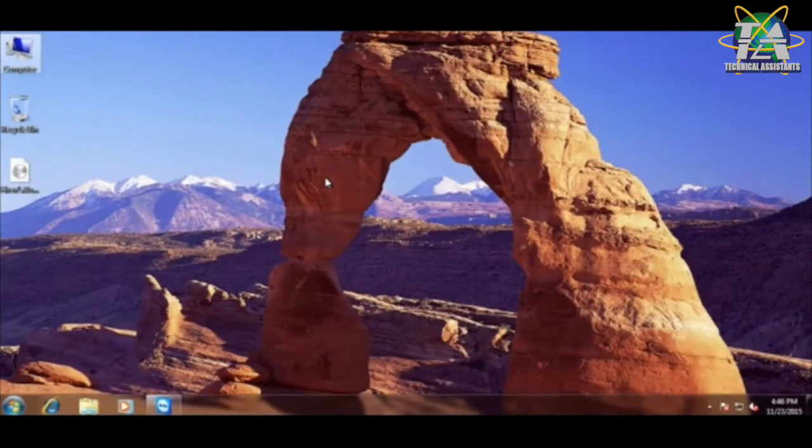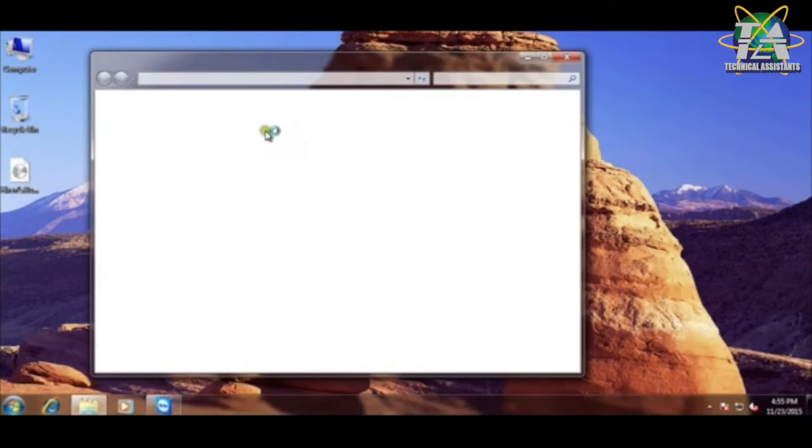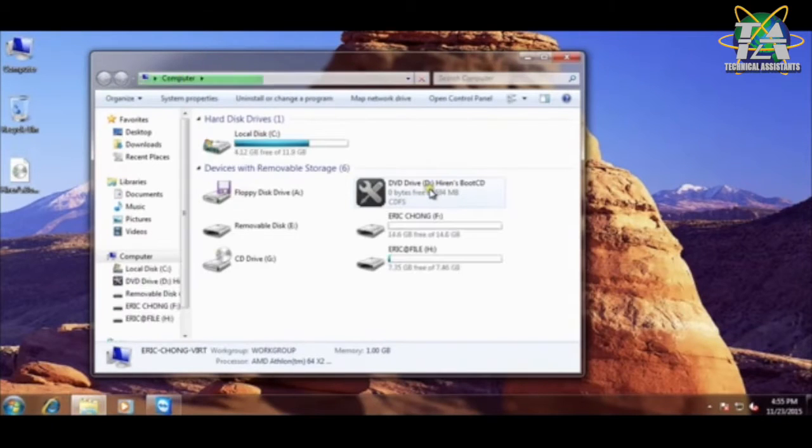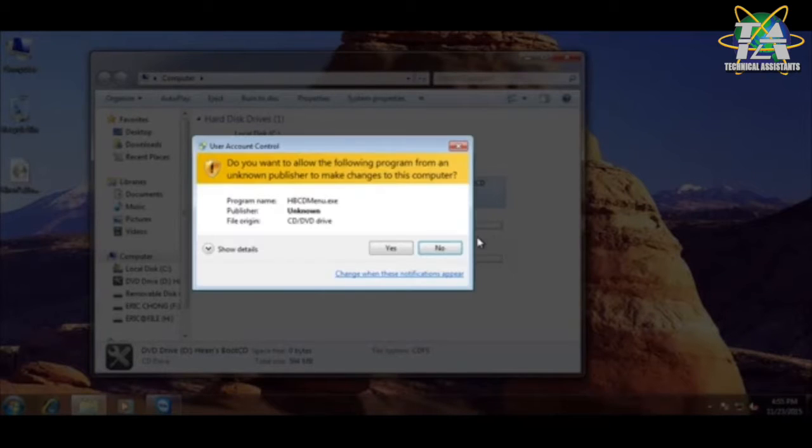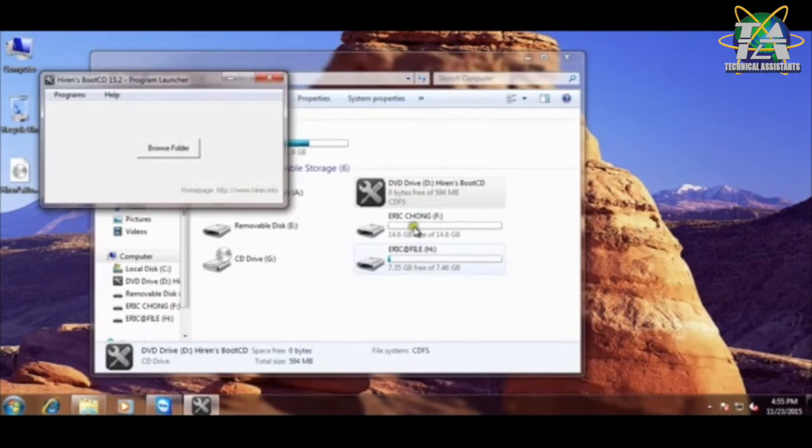So let's begin. After you have downloaded Hiren Boot CD, usually you will get the ISO file. You can burn it into a CD or make it a bootable pen drive in order to run the program. I've burned it into a CD, so you just have to right click and select Hiren Boot CD. Then click Yes to allow the program to run on your PC.